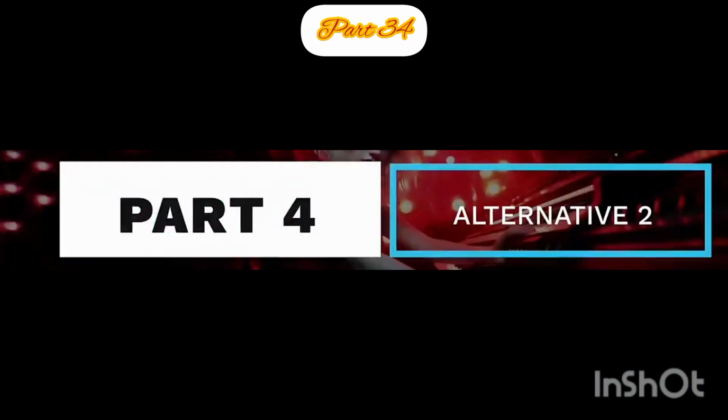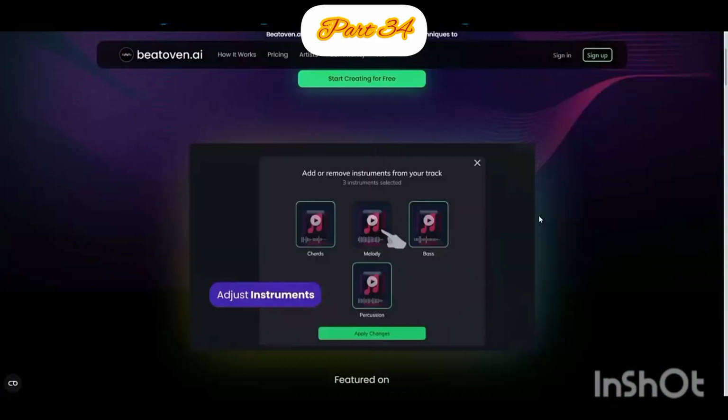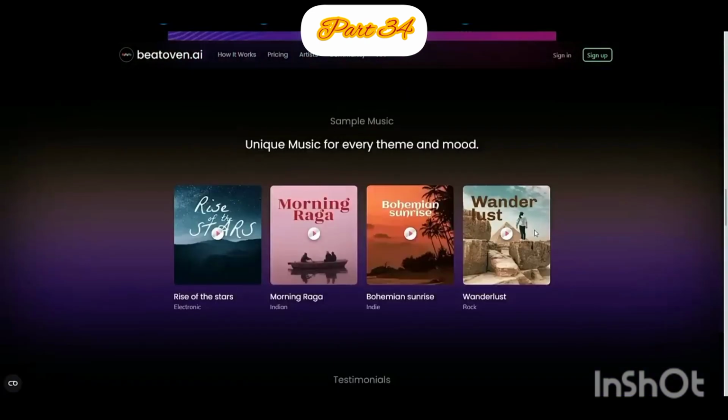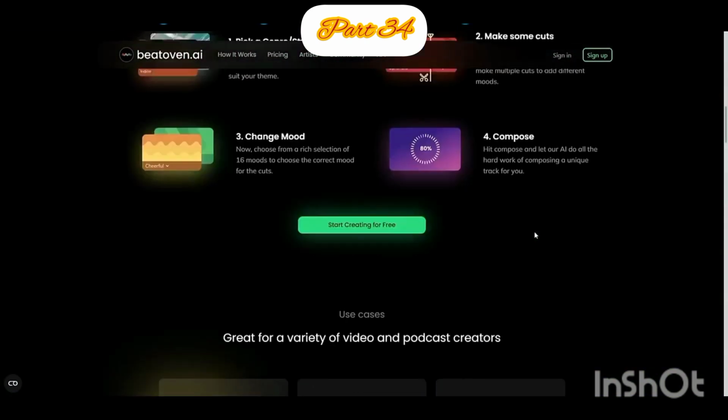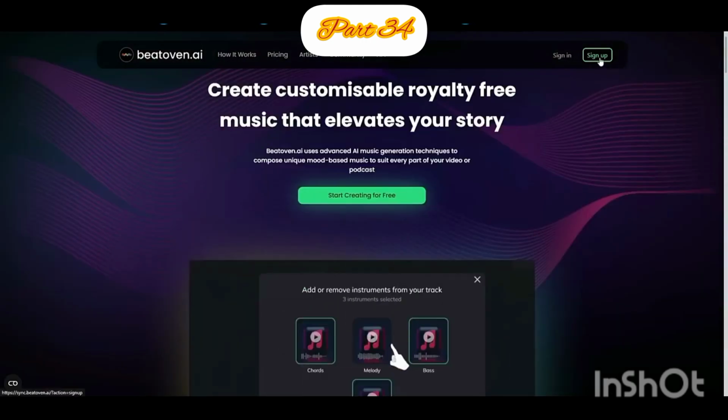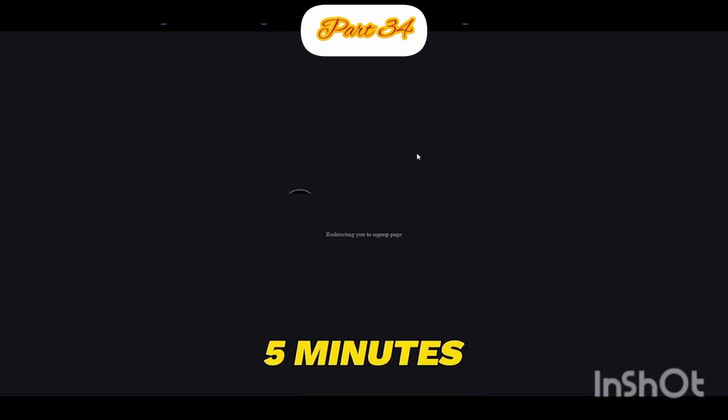Part 4. Free AI Music Generator Alternative 2. The previous tool is designed to create short-form AI music. Now, we will try Beethoven AI to generate long-form AI music. If you are using the free plan, the maximum music length is 5 minutes. If you are using the premium plan, you can generate up to 15 minutes of music.